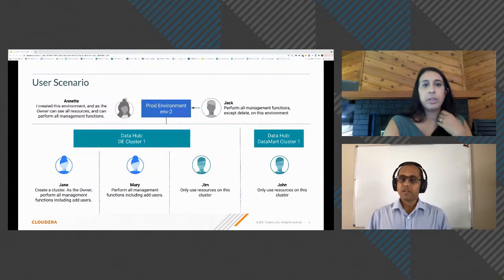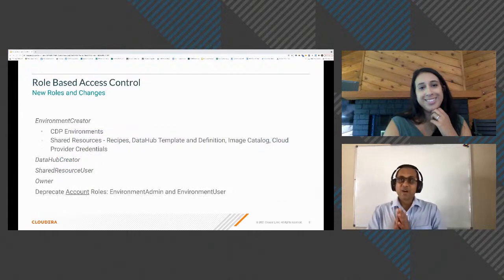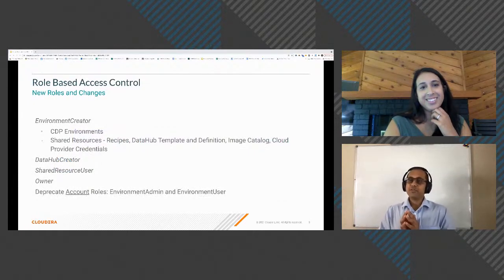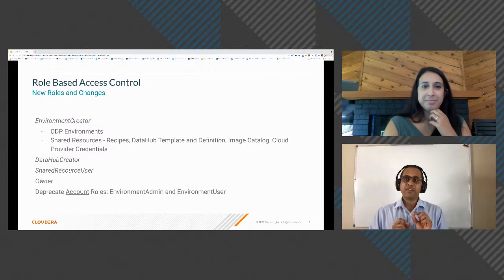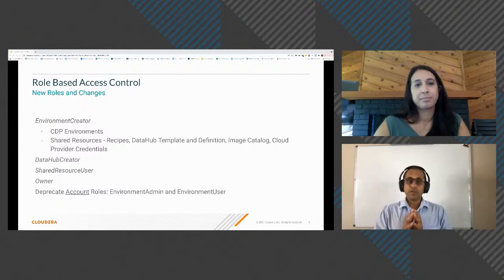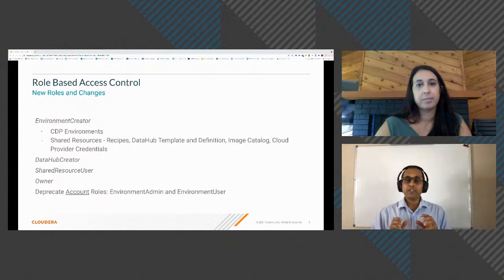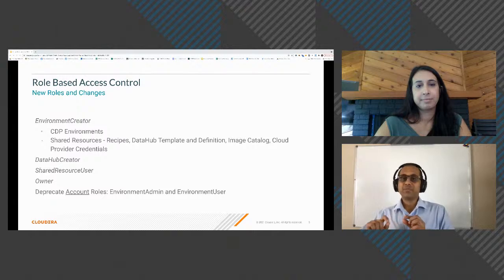Got it. So then what kind of control would an individual user get? Now, with the role-based access control, we are introducing new roles. And these new roles give us that granular permissions that we are looking for. We are introducing a role called an environment creator. This environment creator, which is an account level role, will allow you to create a CDP environment. It'll allow you to create shared resources, such as recipes, templates, Data Hub template definitions, etc., without you being able to see and modify things which someone else has created, right?